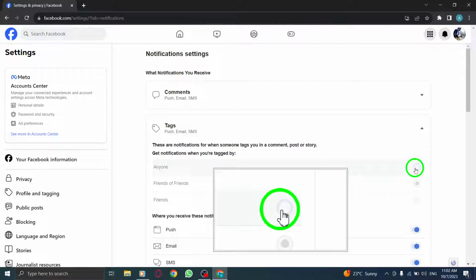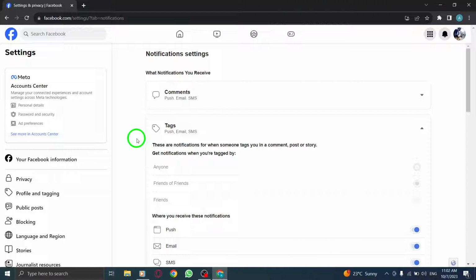And there you have it. You now know how to get notifications when you're tagged by anyone in Facebook on your PC. Stay connected and never miss a tag notification again.